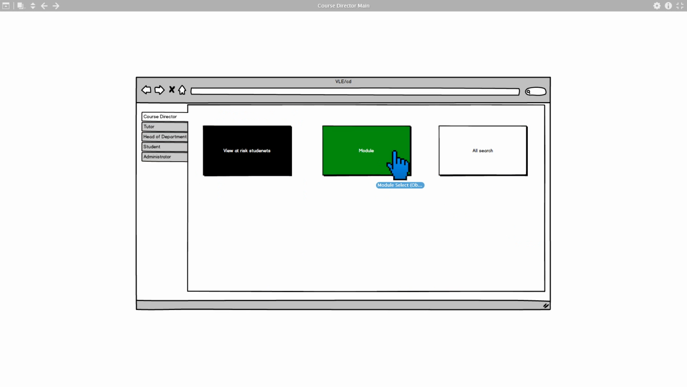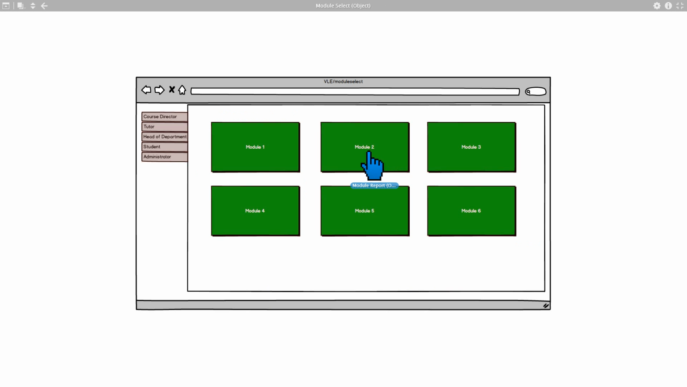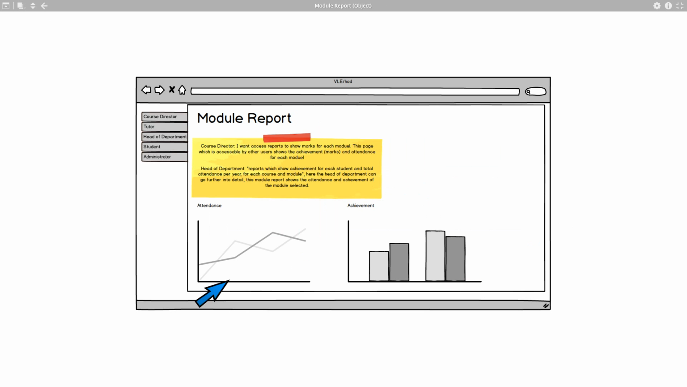So next we have the module selection. Quite a simple functionality here. This is so that they can see which modules they can compare, the attendance and achievement for each module.